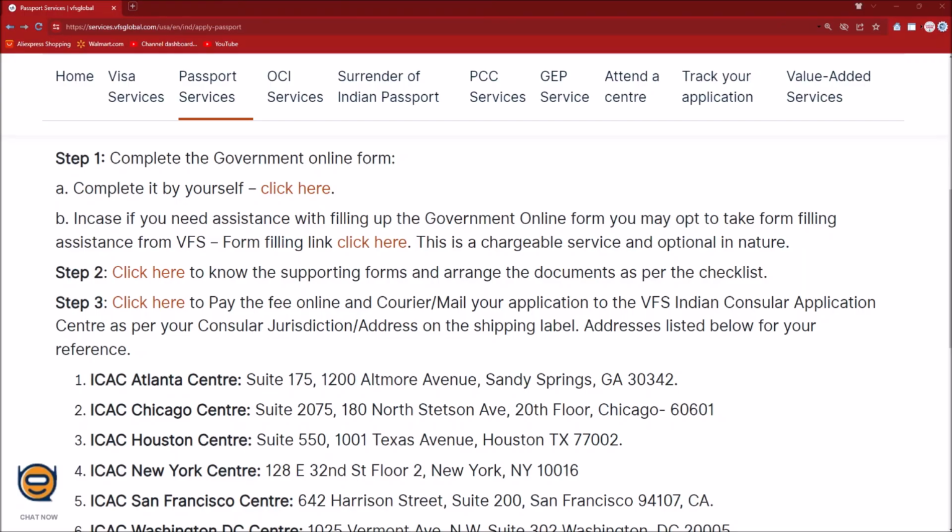The second additional step is the addition of supplemental documents. These are not supplemental, these are compulsory documents that are required for the split of name into given name and surname, that is split of the name into first name and last name. That document is called the name change affidavit.